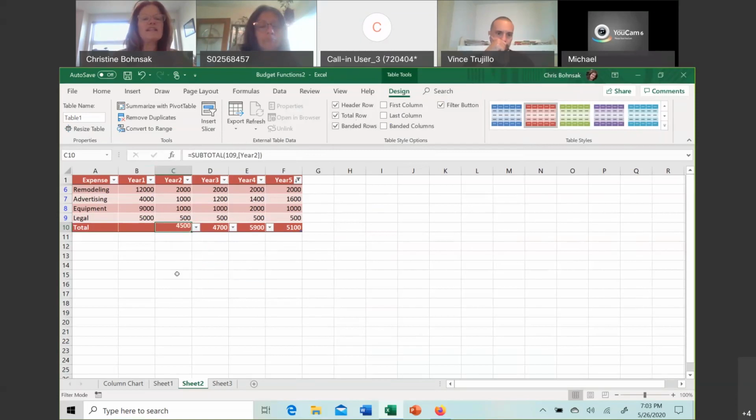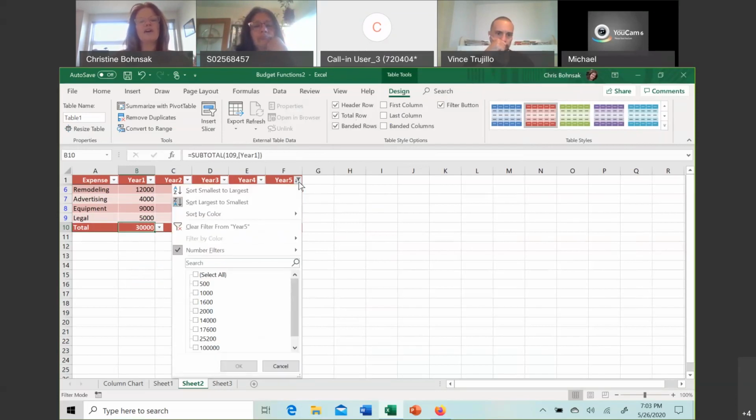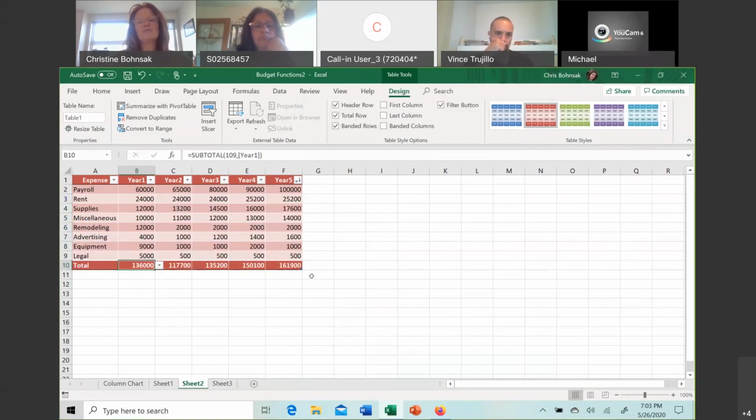Notice I'm not even writing a function like I had to do when this was just a range of cells. Now, right now it's telling us the total for year 5 is $5,100. Let's take that filter off by clearing the filter. And now you'll see that the total automatically changes depending on how you have this data filtered.